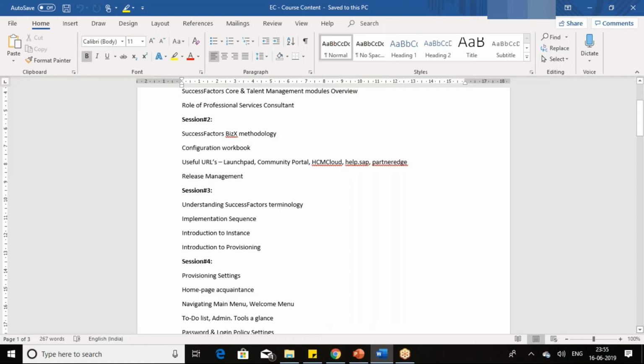And now we have several URLs which we would be using in our daily life. So what are those URLs? What are upgrades? What are the upgrades that happen in the system? How often do the upgrades happen? So we'll discuss these things. And then slowly we'll be moving into SuccessFactors terminology, like your instance, provisioning, org chart, position, org chart, manage data. So what are these terms or the terminology?